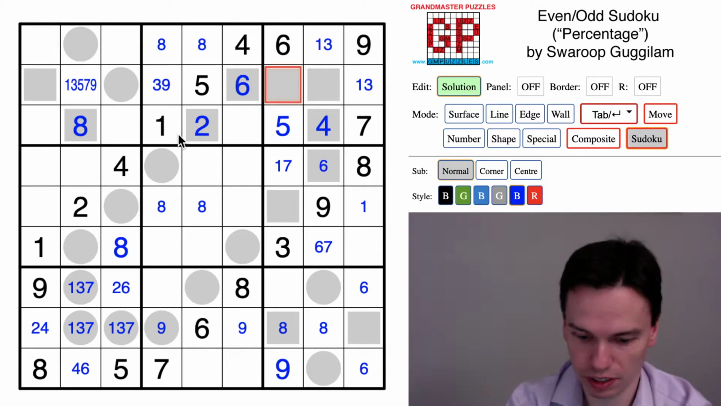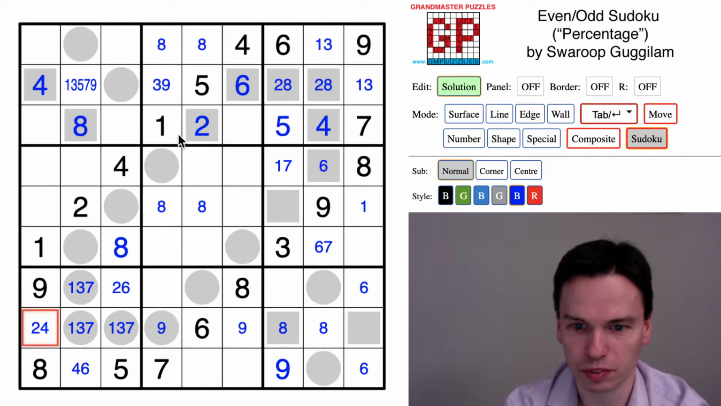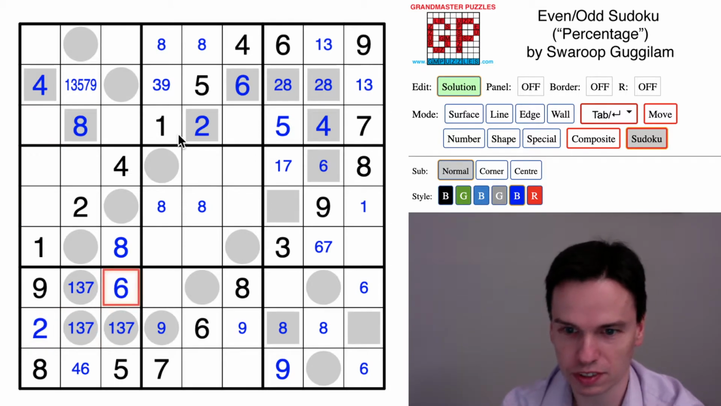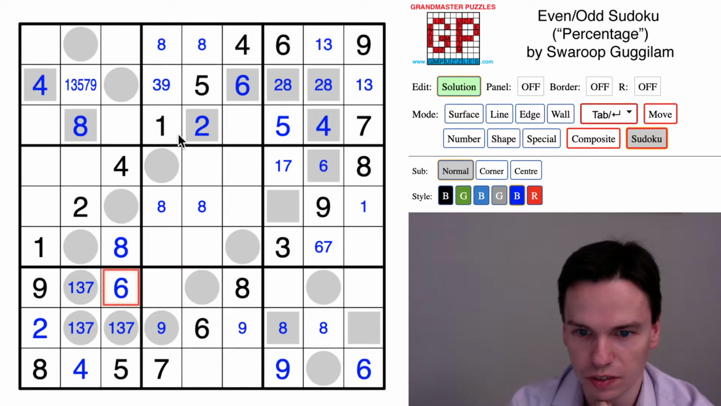We have 2, 8 as the remaining options here, and the last even for this row is a 4, which comes down here and puts in a 2, which puts in a 6, which puts in a 4. Tracking that way to the right, we get a 4 coming in here. Let's not overrun our progress.